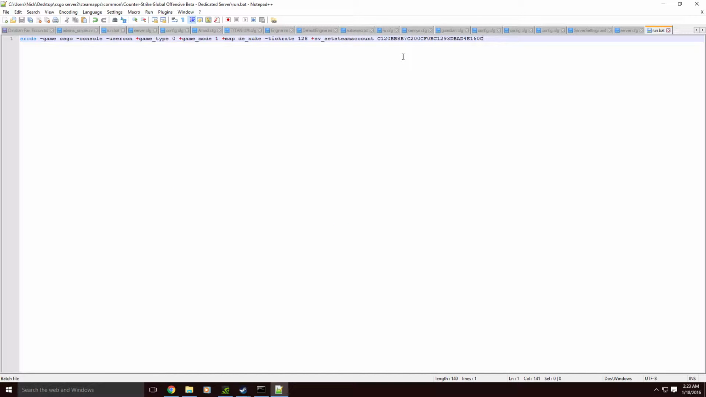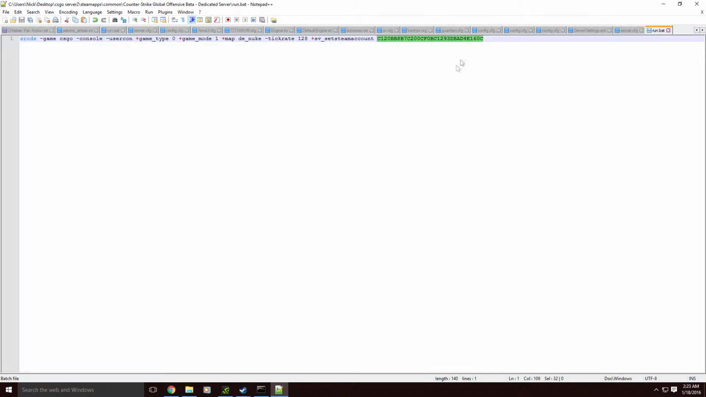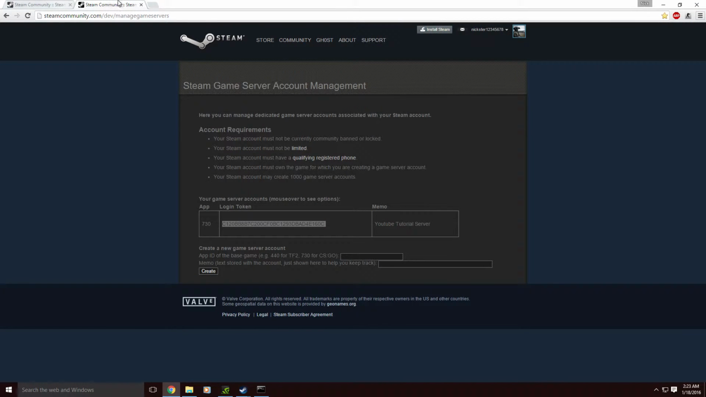But this is where it'll be. Set Steam account. All this. And you just put in your login token. So this token, you're just going to take this and put that there. That's what it's going to look like. You just take your token, copy that, paste it over, and save it. That's all you got to do. Now, we're done with that. We got our login token.